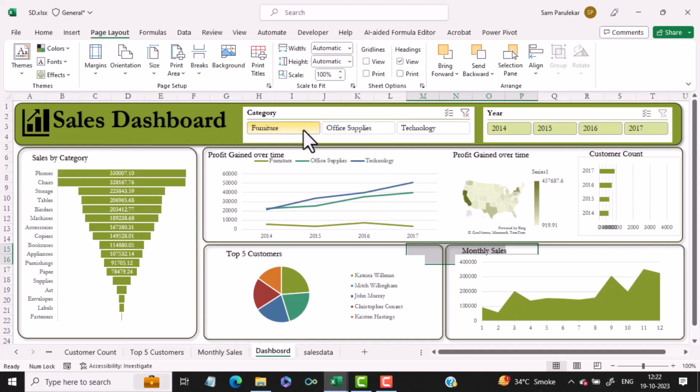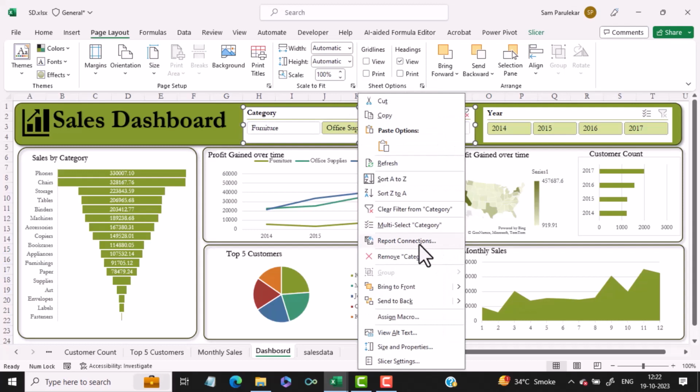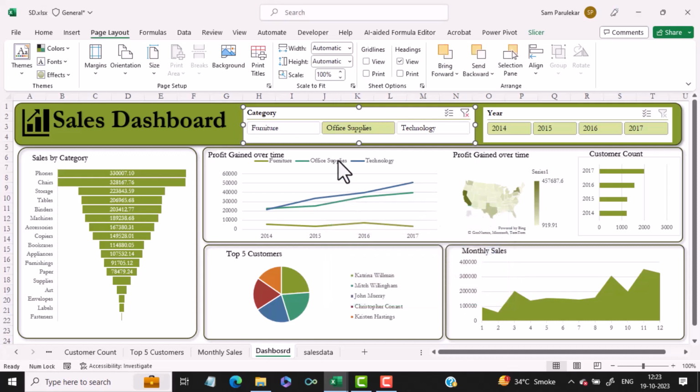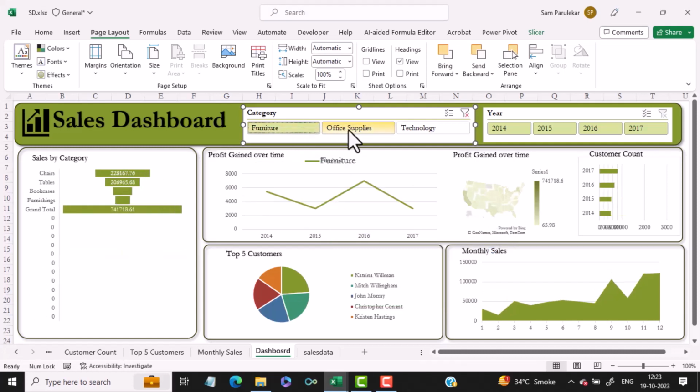So if I click on furniture, you can see only this is moving. The other charts are not moving. So for that, what you have to do, right click over here and select report connections and put a check mark in all the fields like this, except for the top 5 customers. So sales by state, sales by category, profit gain, last month. All right. Okay. Now you can see everything is changing.